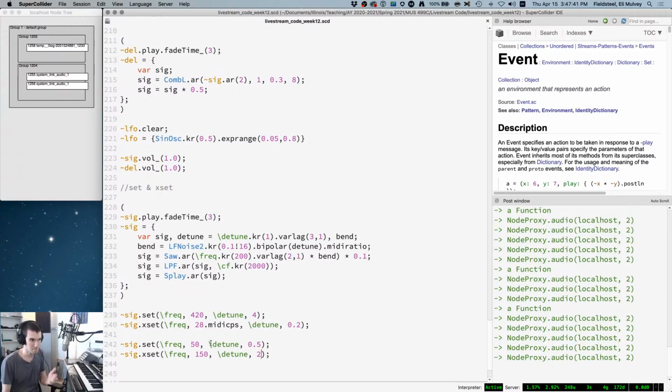So xset and set, if you lag something and you want to actually hear the lag time, you should use set. But if you haven't lagged your parameters and you want to do a smooth fade, xset is good because it'll fade one out and bring the other back in.